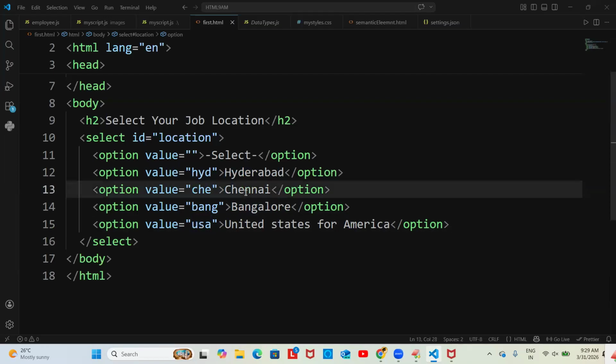When I change the option, if I select Hyderabad, or if I select Chennai, the option is changing. Yesterday's class was on click. On click means when you click on the element, the on click event is triggered.